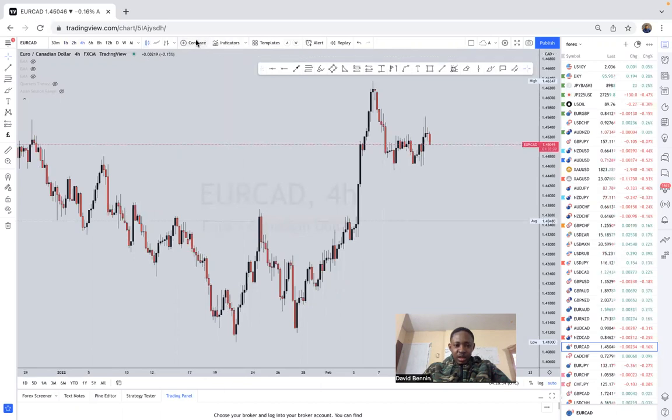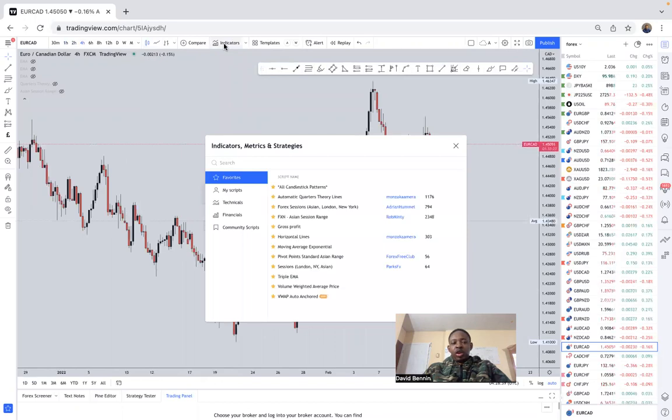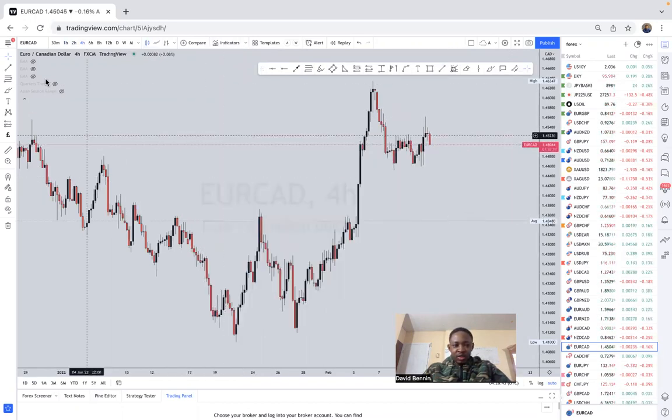And then let's leave compare aside. When you come here, this is indicators. So I'll talk about indicators later. If you want to have certain other tools on your chart, when you come here, you have indicators like this blue line here, right? You can have something of this sort on your chart. Yeah, the other thing is not really that important.